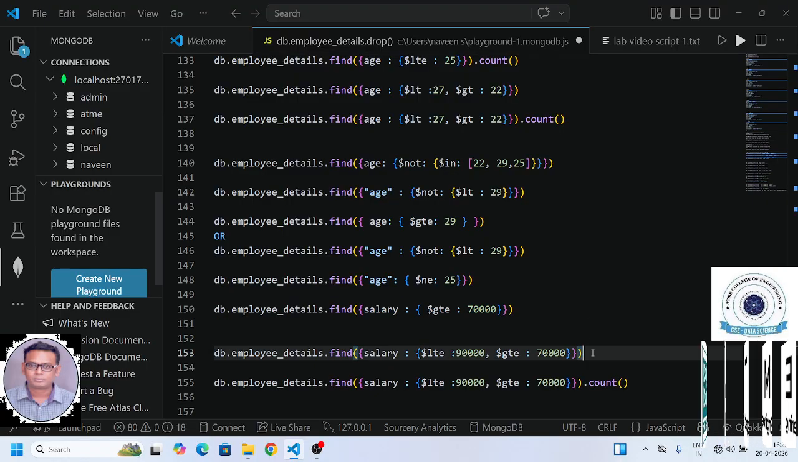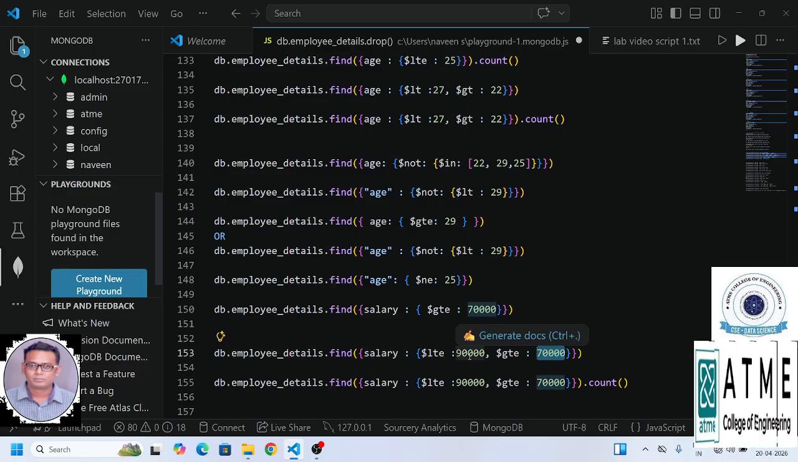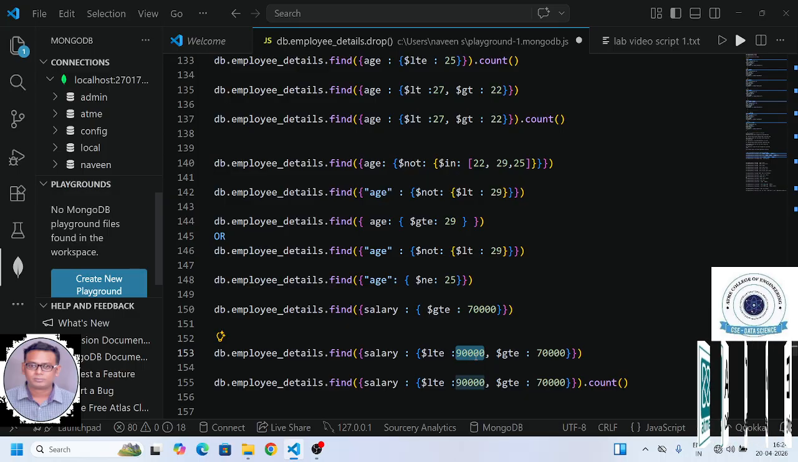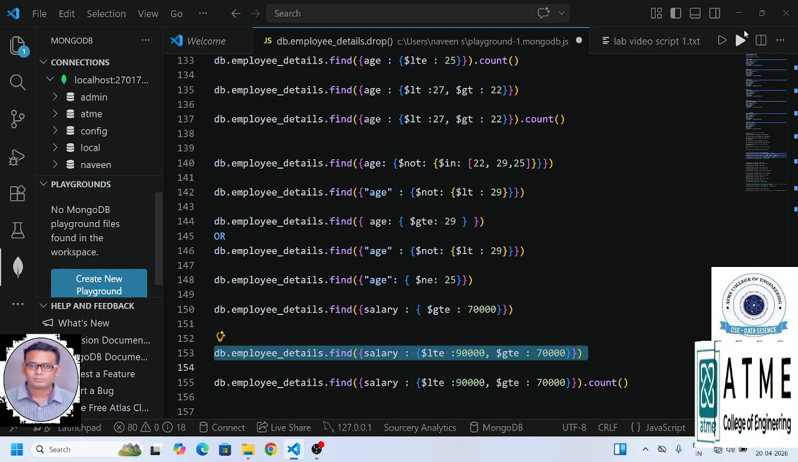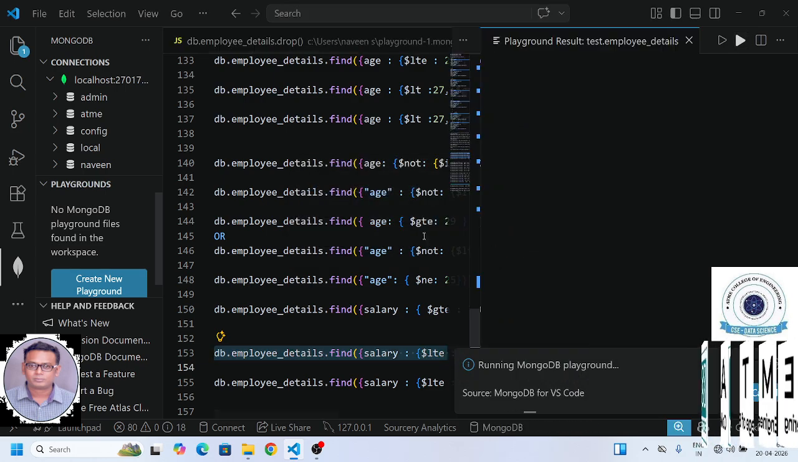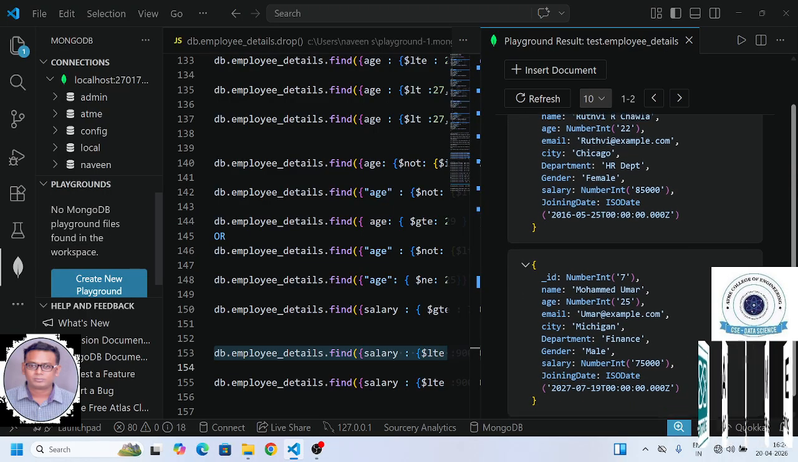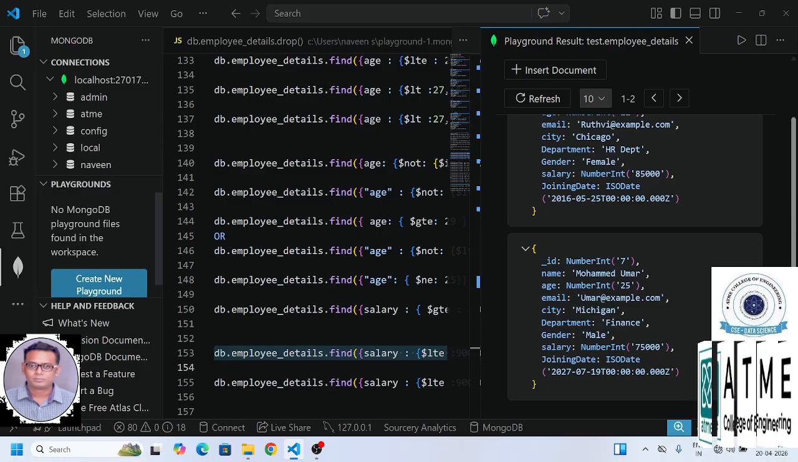So here I am using in between range. So the range is salary should be greater than 70,000 but less than 90,000. Fetch these salary details whose range is between 70,000 and 90,000. Click on play button. You can see Ritvi 85,000, Muhammad Umar 75,000.